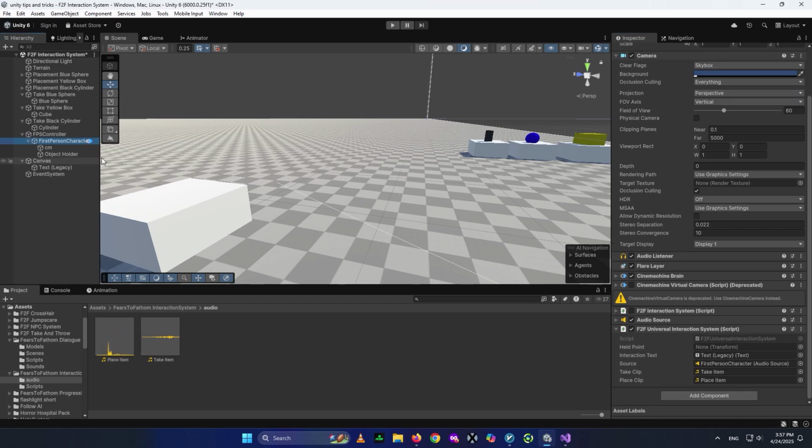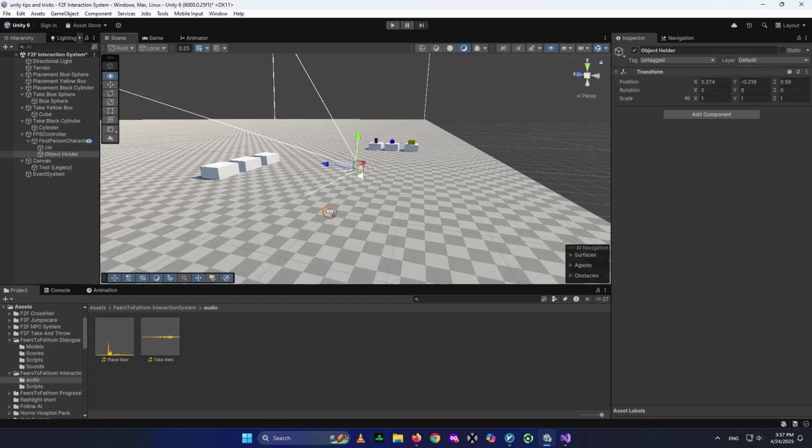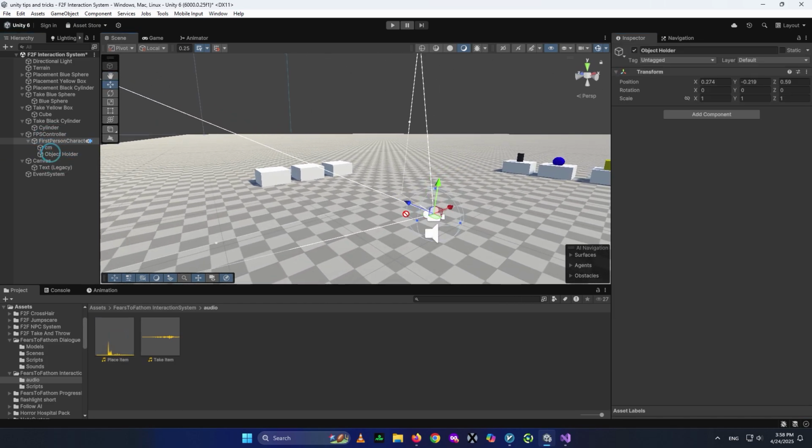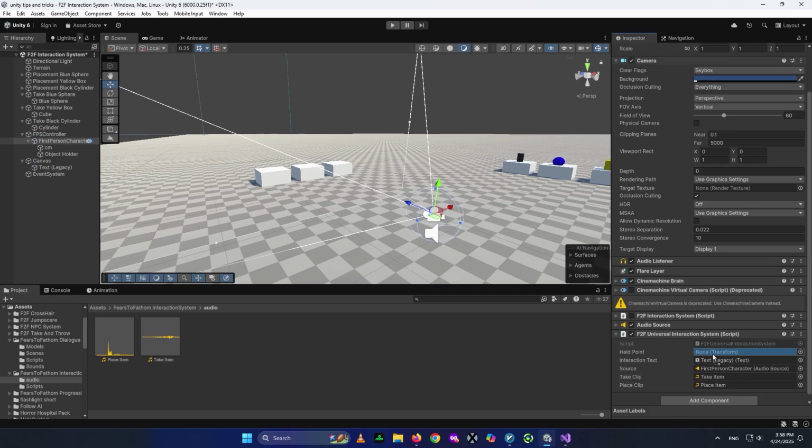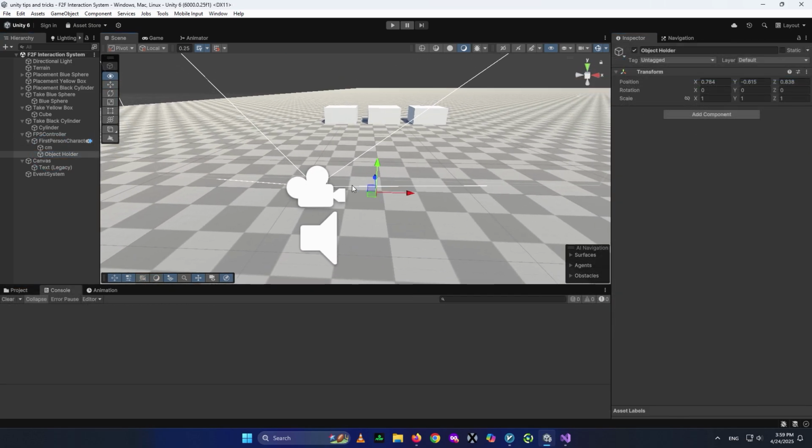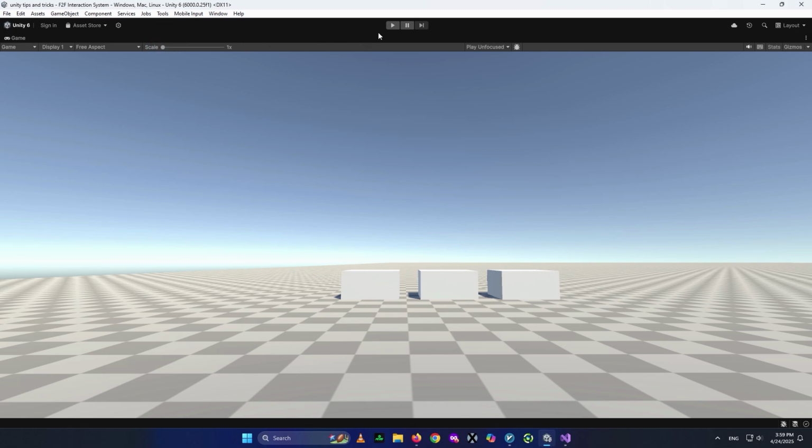It needs a held point, which is actually our hand, so it is our object holder. So I'm gonna select my camera, and I'm gonna give this object holder to it. I moved my object holder so the object is not blocking our view. We can go ahead and check it out.